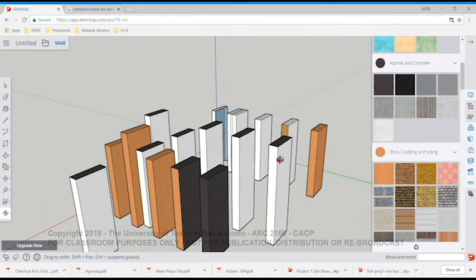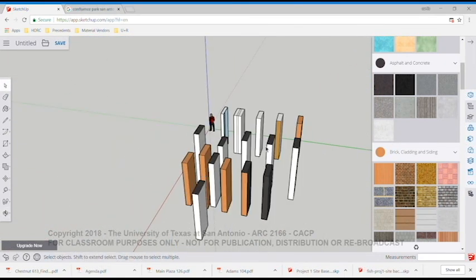So this is just another order of efficiency that we can get in SketchUp. So I'd like everybody to take a little bit of time and let's do the column game and build different kinds of columns and groups and components and explode them and get a sense of how those things are working.